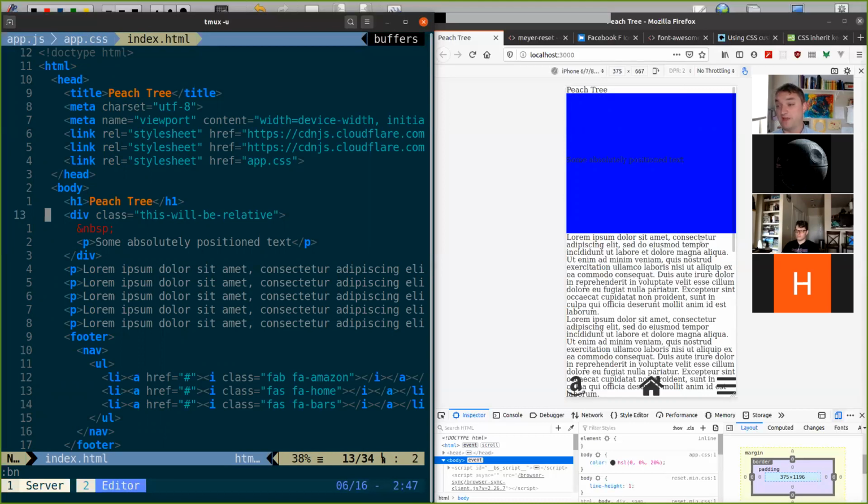Cool. So that works with fixed also. So if you ever need to position something absolutely, either with absolute or you want it to be fixed, so that's like absolute relative to the viewport, basically, we can use relative to scope that a little bit. Works just like scope in JavaScript does.